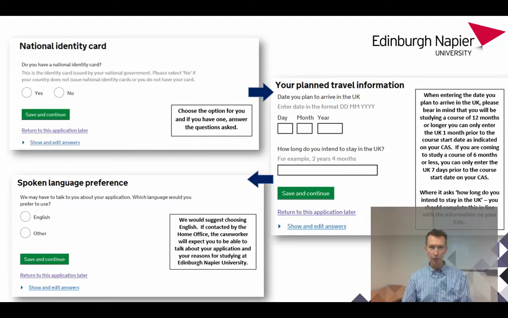You also have your planned travel information. So this is the date you plan to arrive in the UK. Now do remember, if you're studying a course of 12 months or longer, you can only enter the UK 1 month prior to the course start date as indicated on your CAS. Now for this year, it may be the 10th of September for a lot of you, so you could only arrive at the earliest 10th of August. You cannot put a date earlier than that.